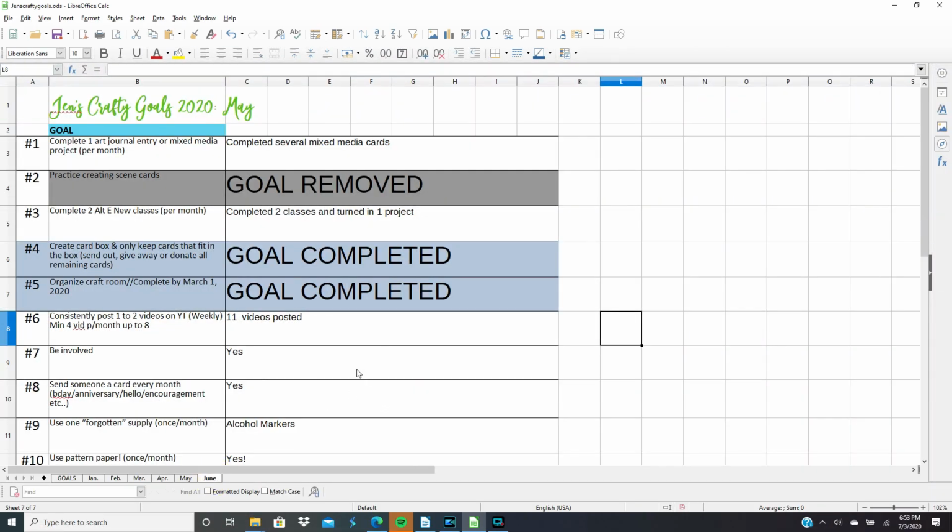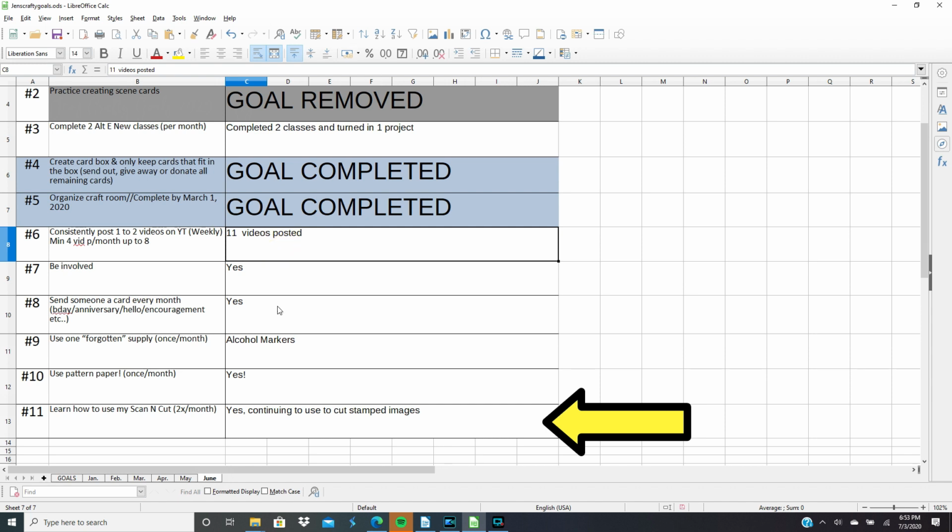And so here's a quick recap. This is the sheet I use. I print it out and then I write on it throughout the month, and then I just type it up when it's time to do this update video. So this is just kind of how I keep track of my goals. So I just wanted to share that with you.